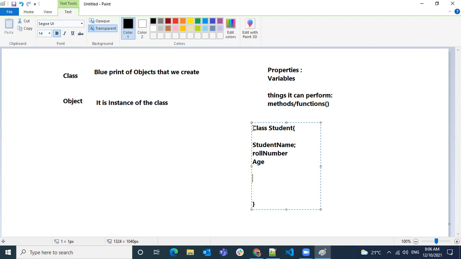And what functions can a student do? He can read, he can write. There are so many things the student can do, right? So I'm limiting it to read, write, and speak, just three functionalities.